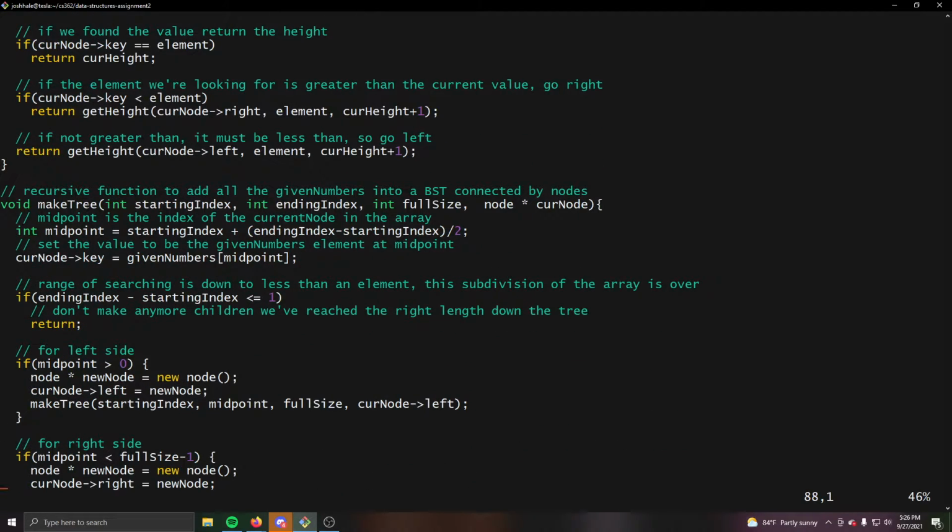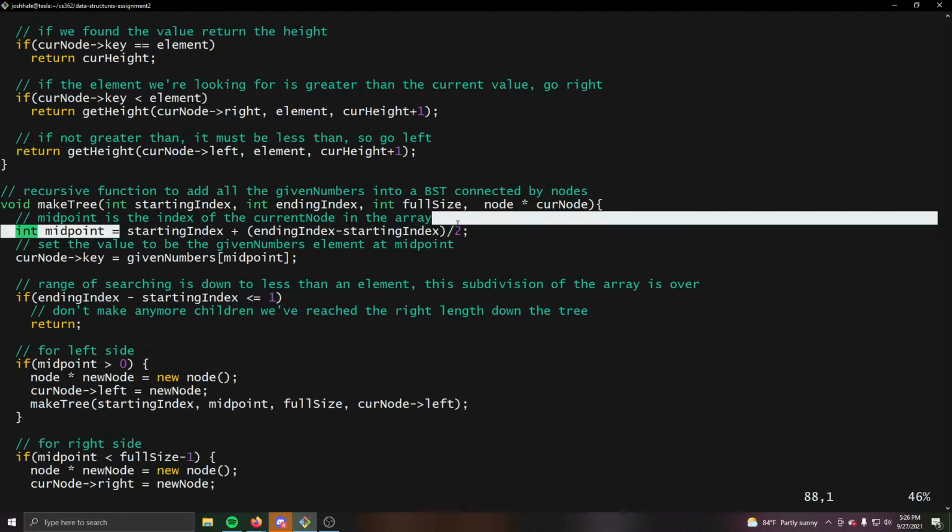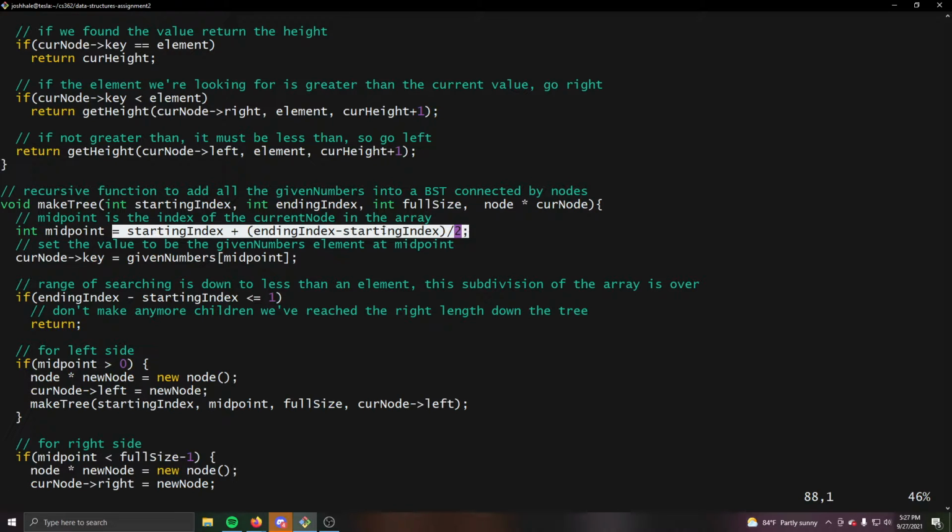Make tree, it's a recursive function. I first call it by giving it 0 and then the size of the array minus 1 for the ending index. And then I give the full size here, and then a reference to a node, which will start at the head, but then recursively go down to its smaller children. It will find the midpoint, basically taking the half of the starting index and the ending index.